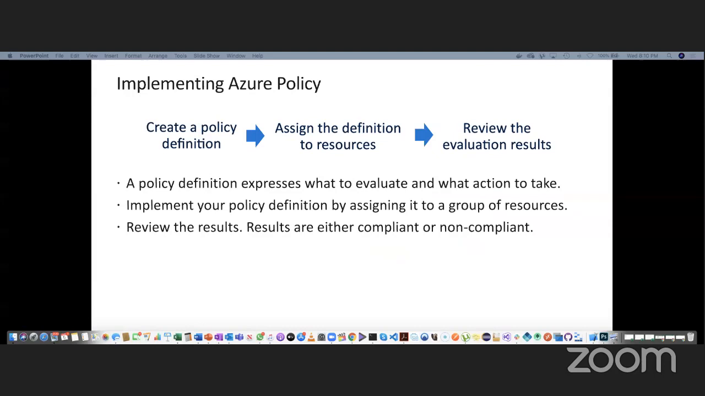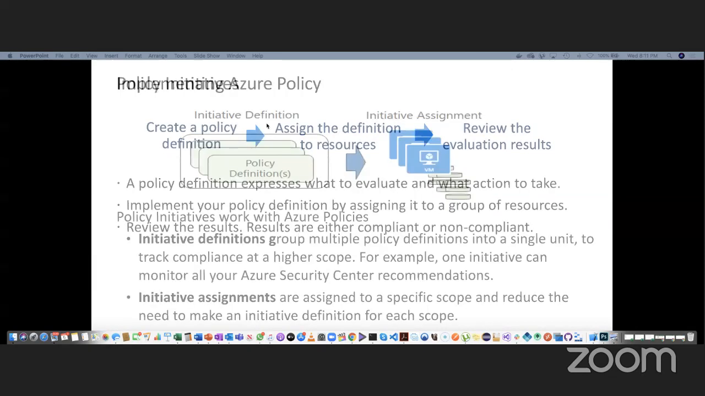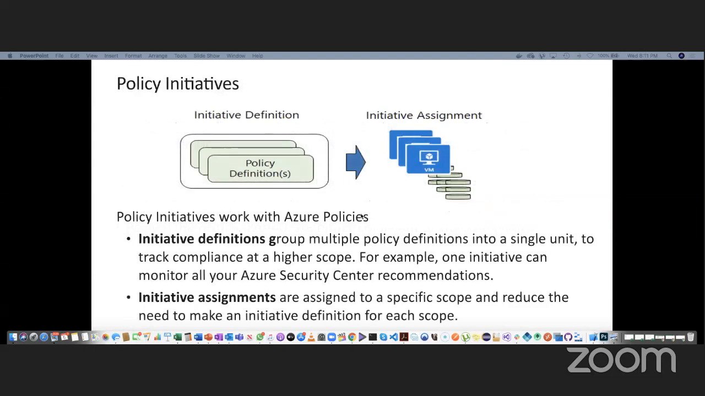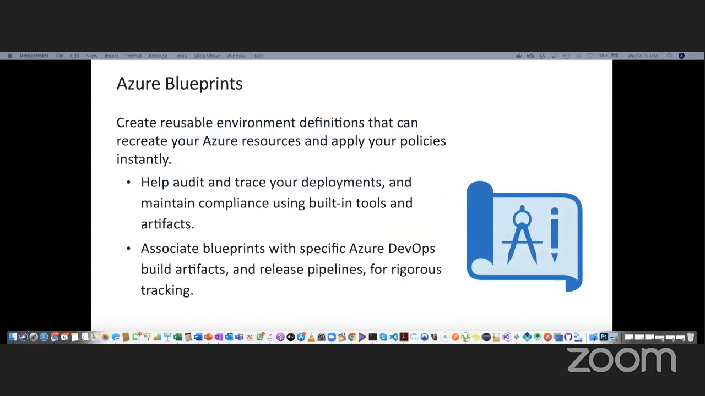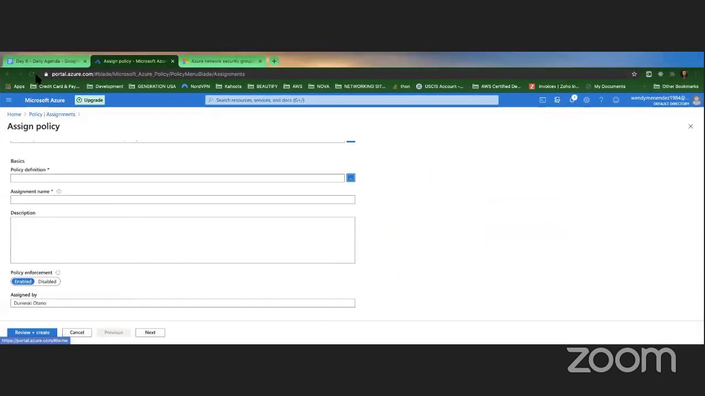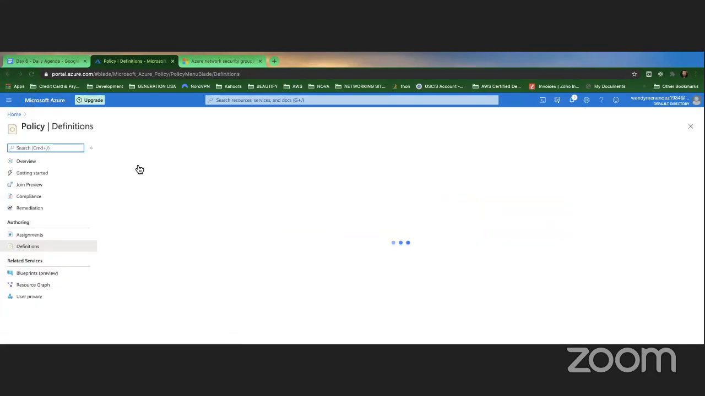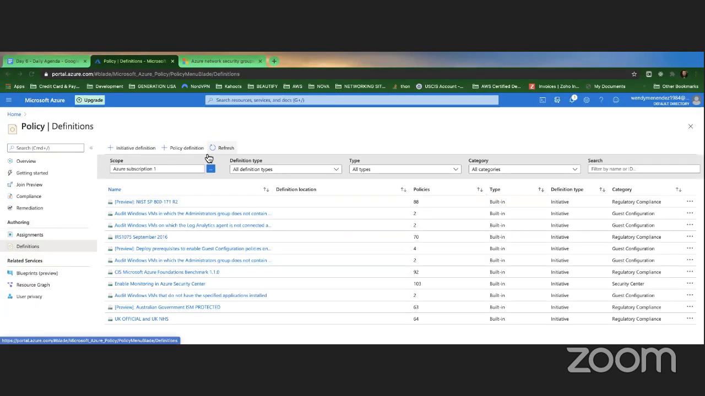All right, so how do you implement an Azure policy? You create the policy definition, you assign the definition to a resource, and you review the evaluation results. Okay. So our definition is right here. Okay, sorry, one moment. Okay, the definition is what we saw before. It's right here. So you can create a definition.